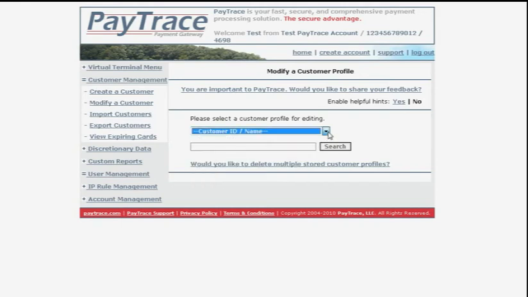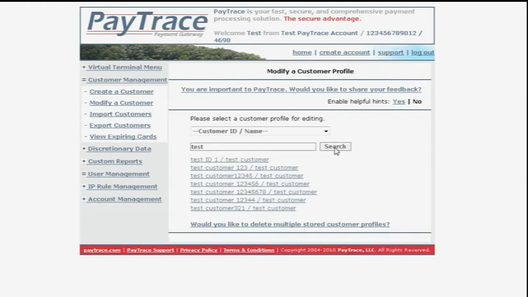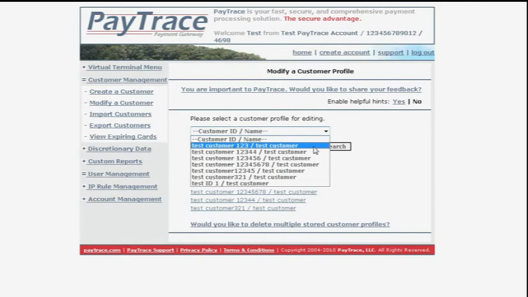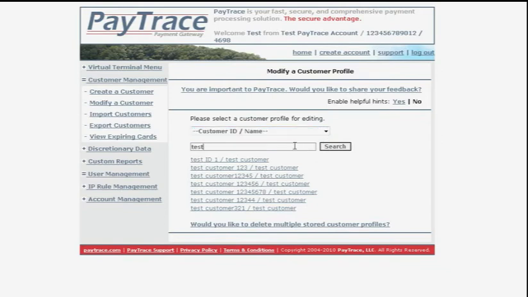This page will contain a drop-down menu as well as a search bar that allow us to select which customer we want to work with. The drop-down menu will display your customers in alphabetical order in reference to their customer ID value. This drop-down menu will appear until you have reached 500 customers on your account. Once you surpass 500 customers, the drop-down menu will disappear and you will need to use the search option to be able to pull up your customers.